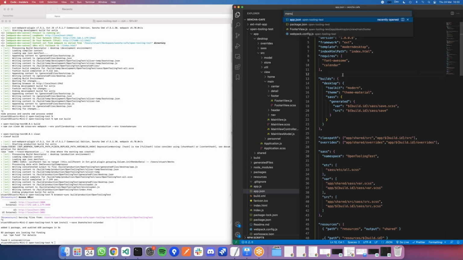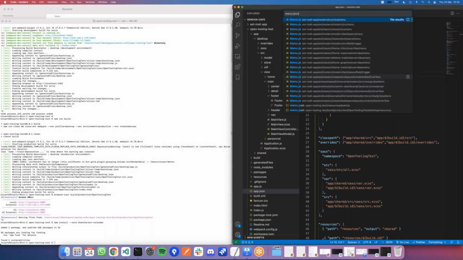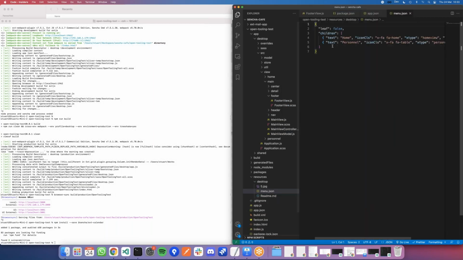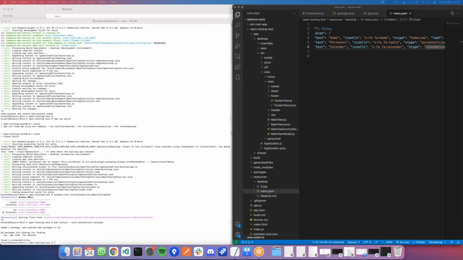So in this little demo app that gets created, we have a menu.json which has those items that we see on the left hand side. So we're just going to add a new one called calendar, and we're going to give it the next type of calendar view. So that's just there, so we've got another option in the menu, and we're going to create a new view called calendar view.